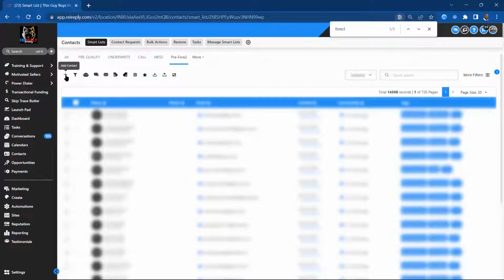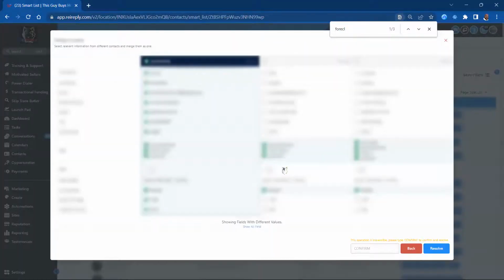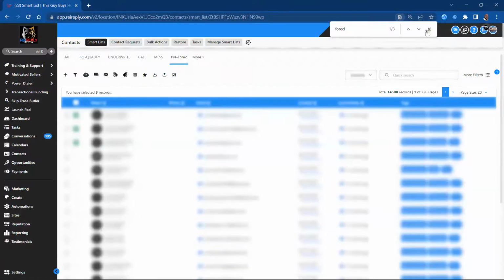So you can add a single contact from here. You can add a list of contacts from here. You can download a list of contacts. You can merge contacts. Let's say you've got some duplicates based on names or phone numbers or whatever. You can select them, and you can only select up to 10 at a time to merge. So it would be, let's just say, merge, and then you'll get this screen right here, and you select which items inside of the individual contacts that you want to stay and which ones you don't want to stay. And then you type in confirm and hit merge.